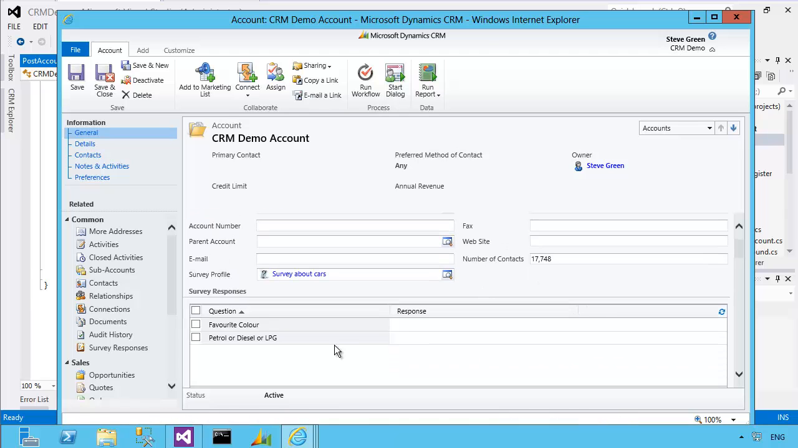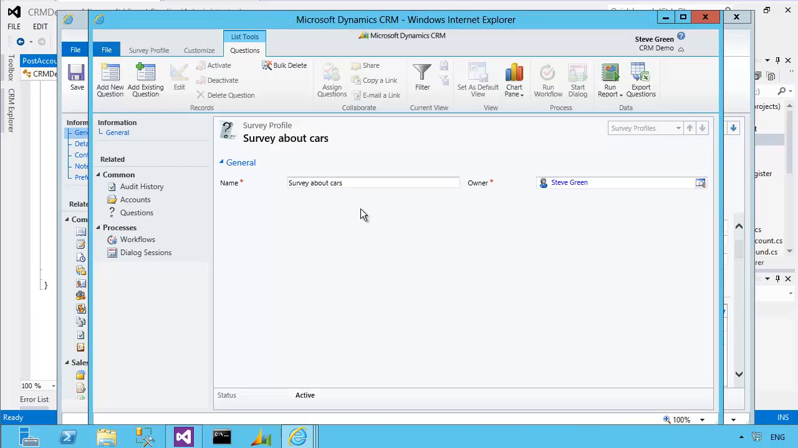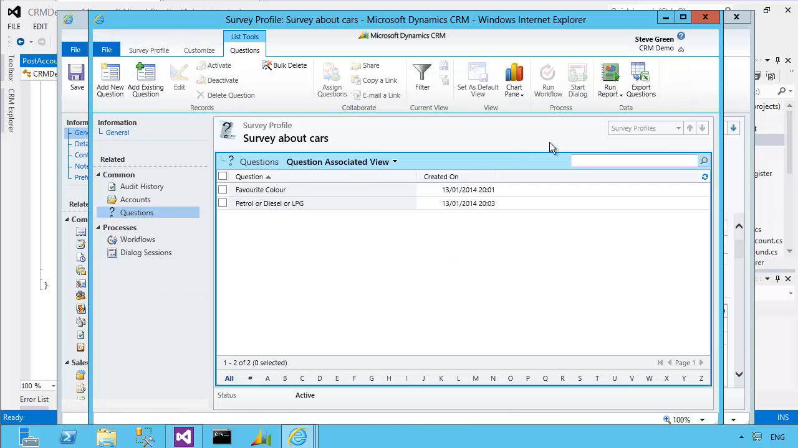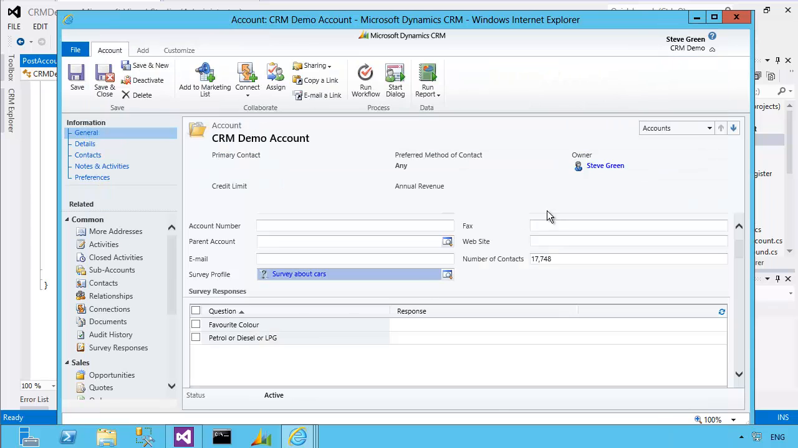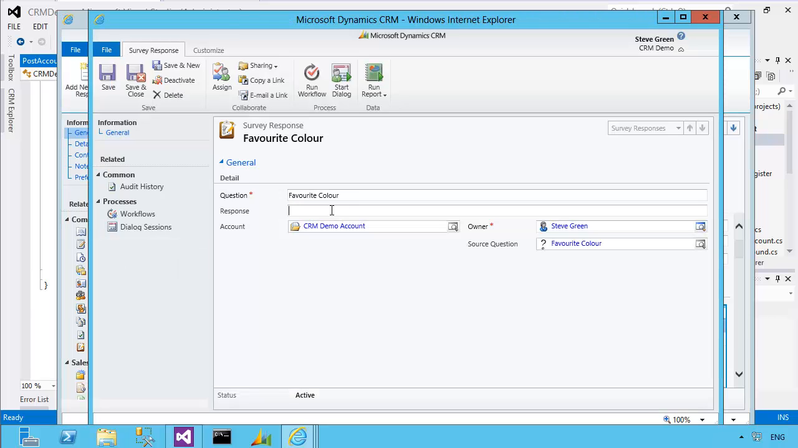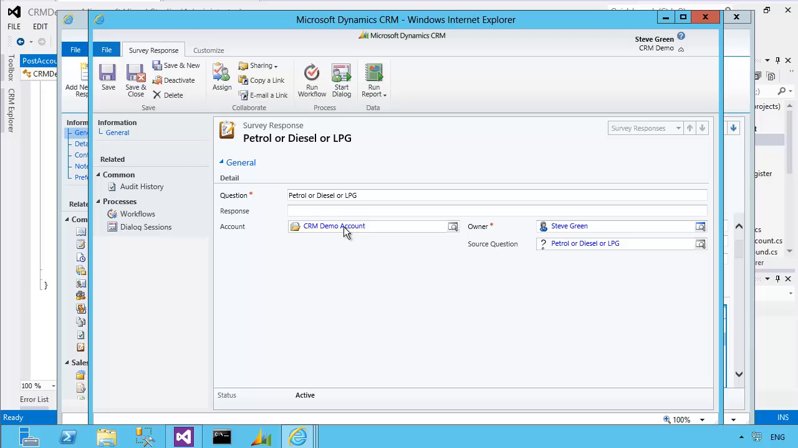So we've now got an associated survey profile and the 2 questions related to it. If I click on survey profile there, we can see related to this particular survey there's 2 questions: favourite colour and petrol, diesel or LPG, and they're both present. Obviously you could double click that and put in a response and save and close. Again, for the petrol or diesel we could.